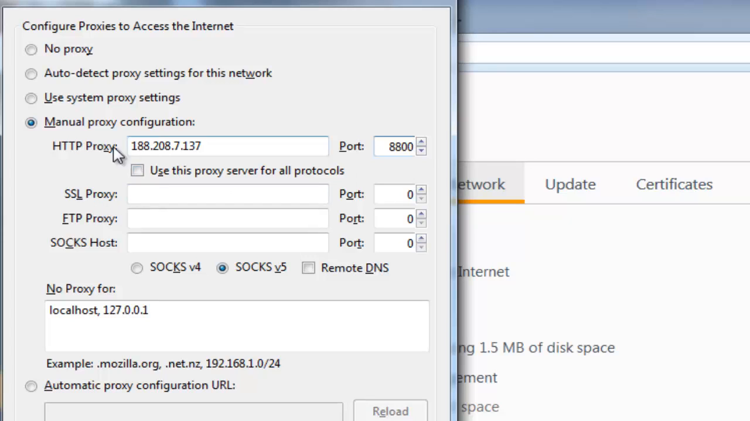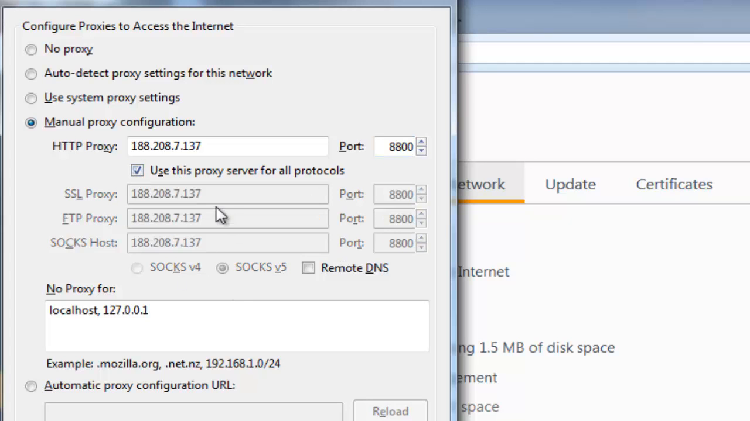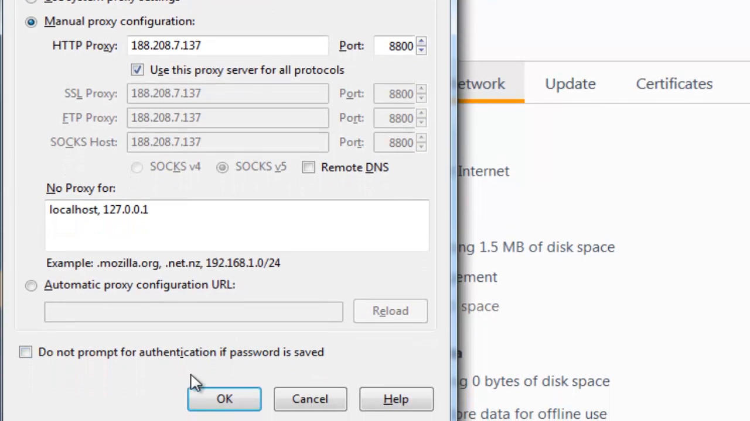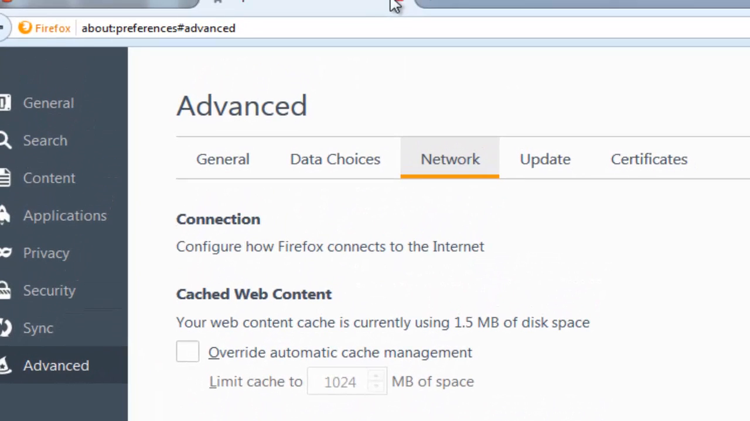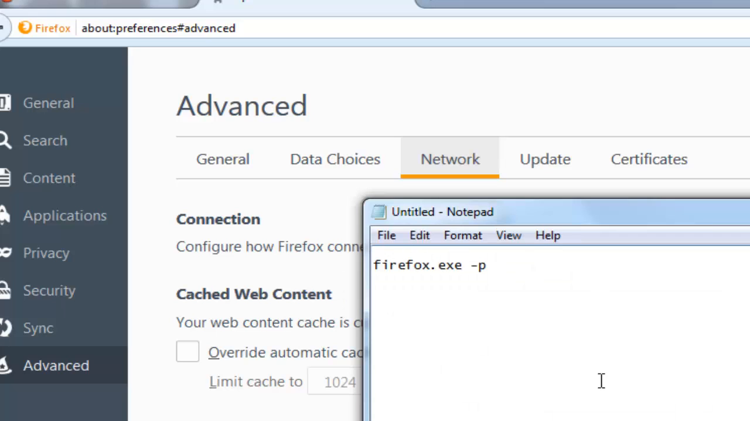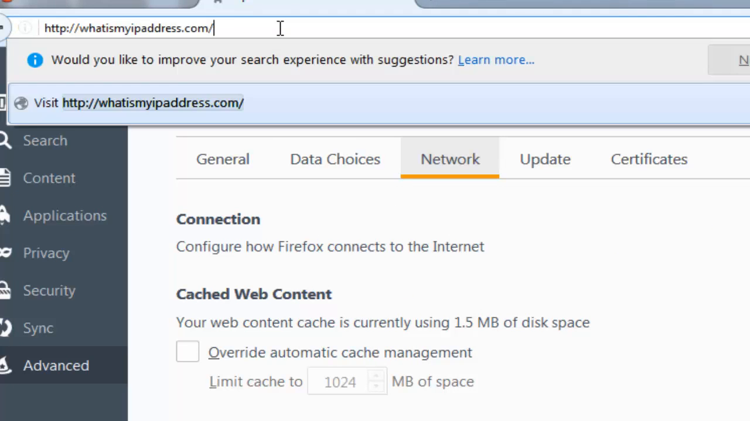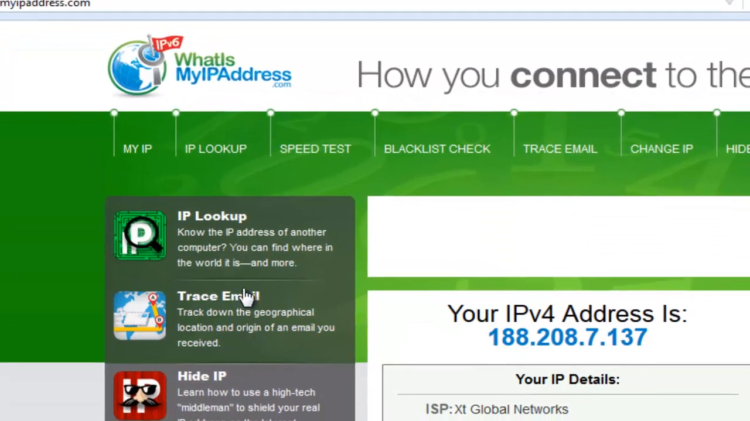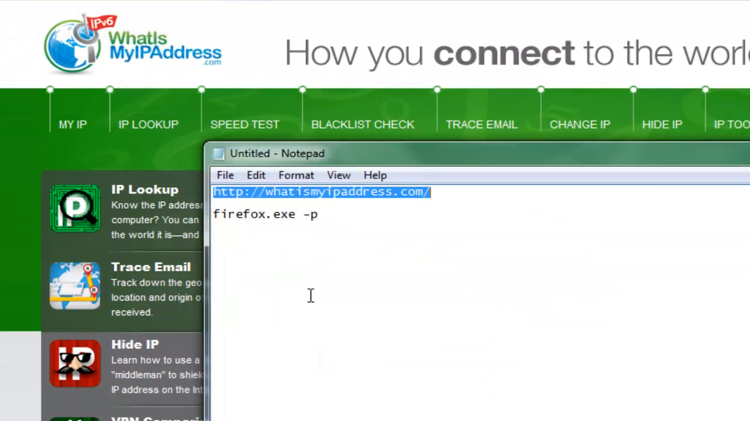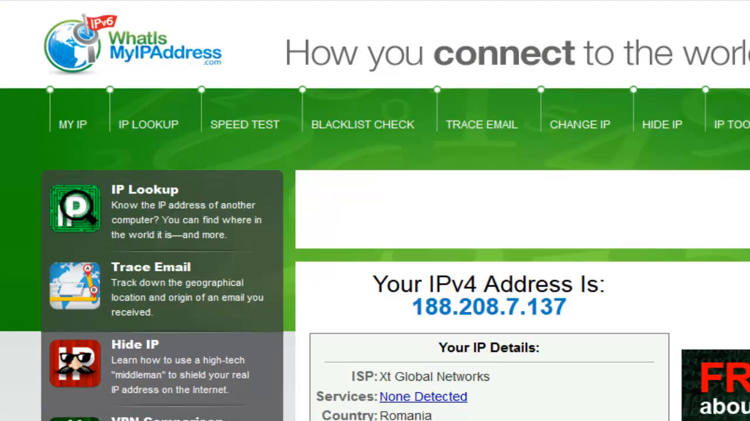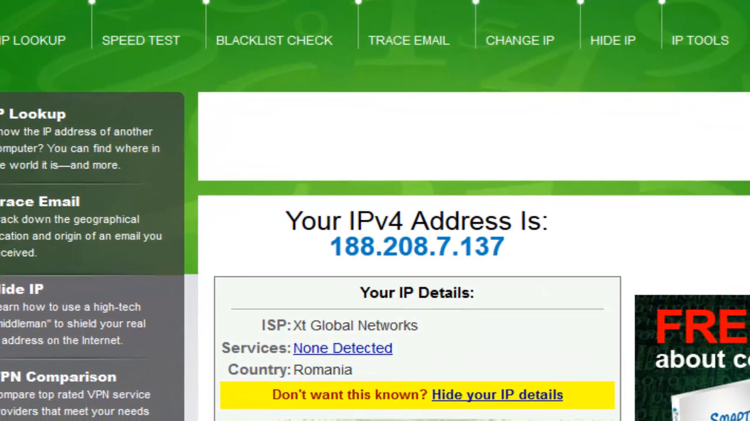Okay, and what I'm going to do here is I'm going to check this as well. Use this proxy server for all protocols. Okay, so that's all been done there as well. And I'm going to click on OK. Okay, that's all I have to do now. And when I go over to this URL here, okay, what you'll see is this is exactly the same IP that I just added inside of here as well. So that's brilliant. We know that's working now.